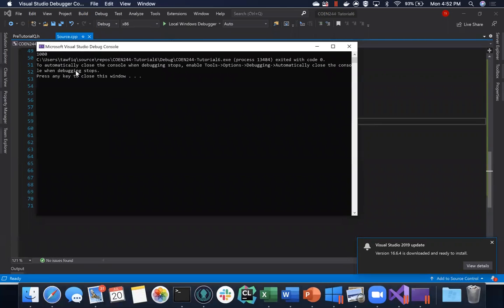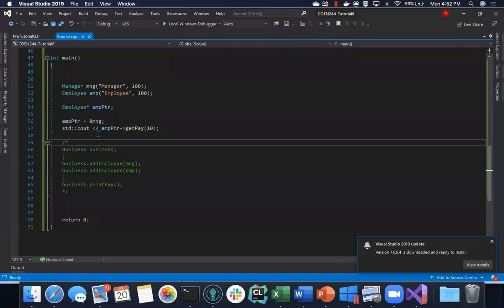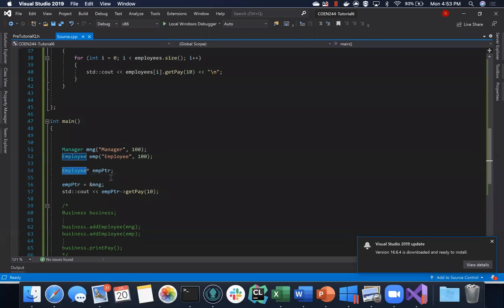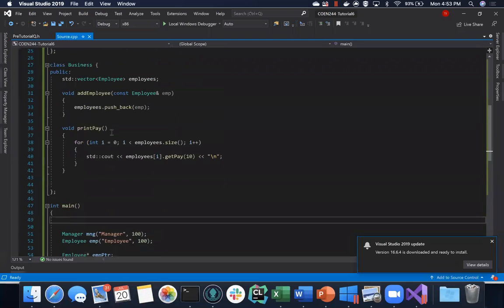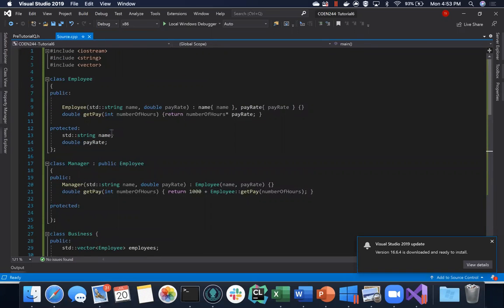The output is still 1,000. So it is still treating this object as an employee object and not a manager object, although in here we are pointing to a manager object. But why is that? It will always take the base class type, employee. It's not reading the manager. To solve that, there's something called virtual functions, which tells it at runtime.